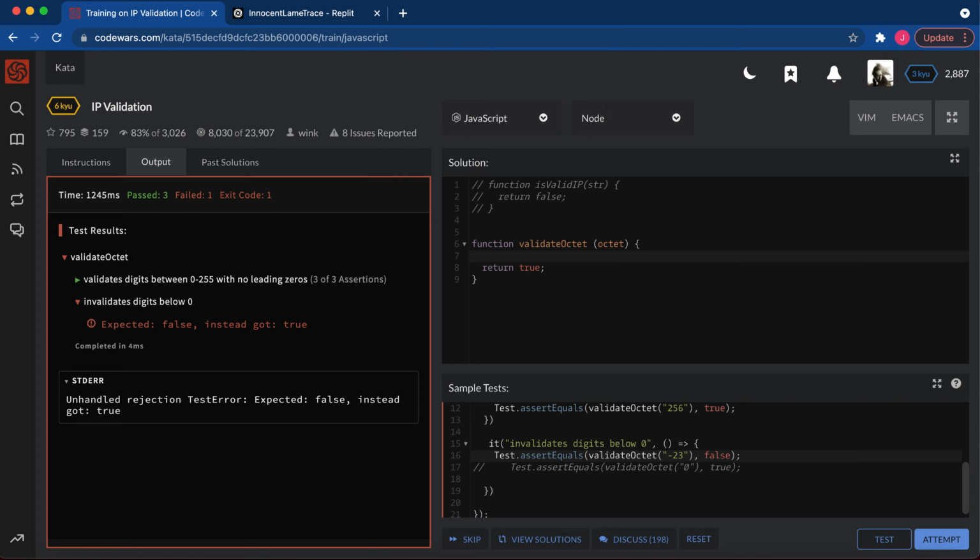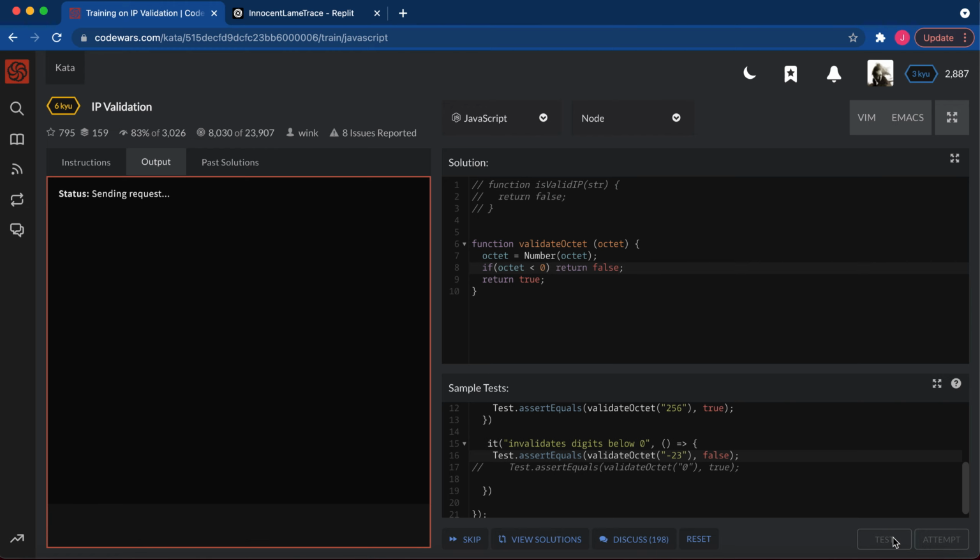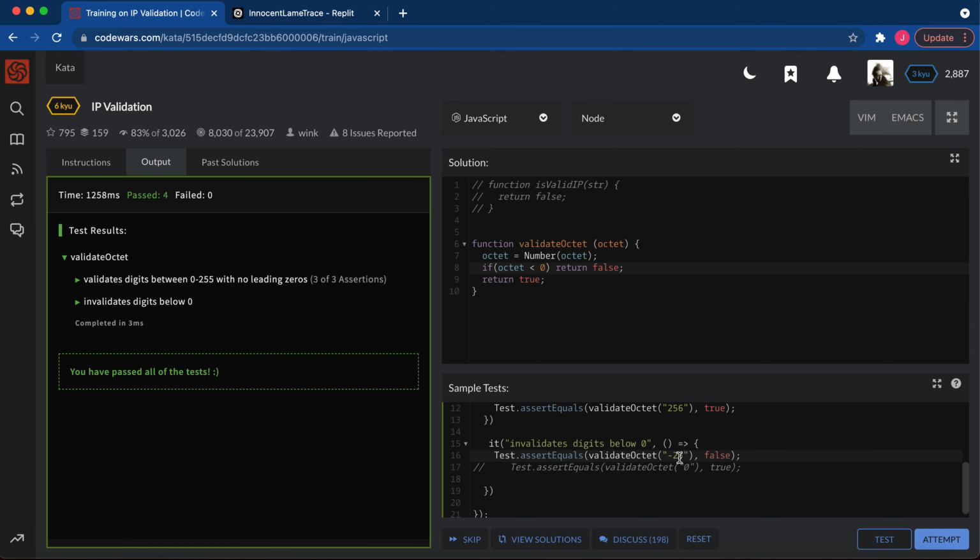So for this, let's start by casting our octet to a number. And then we'll say if octet is less than 0, return false. Let's try that. Okay, looks like we're good there. I'm going to comment this one back in. I think our other one was what, -29, right? And we also expect false.